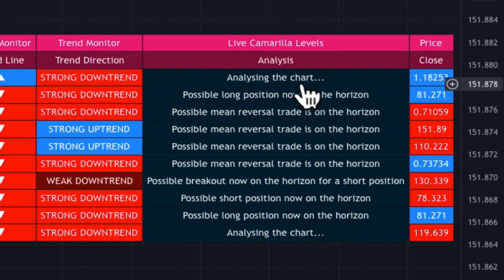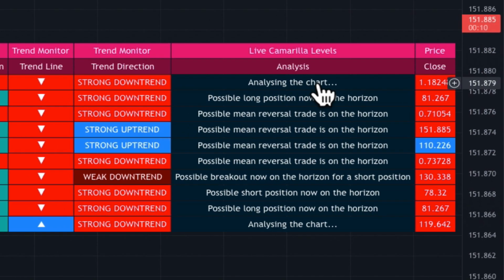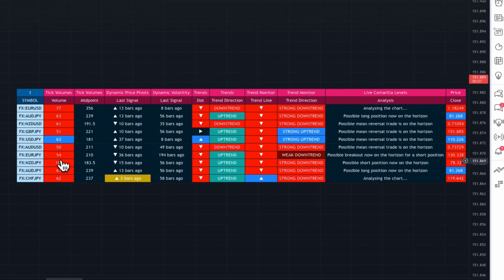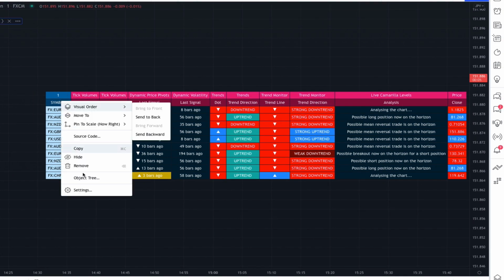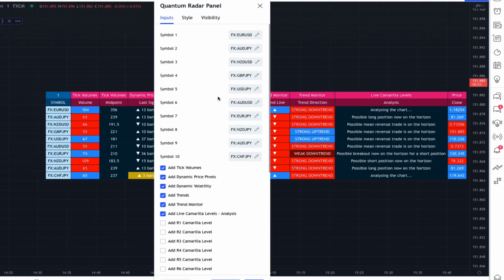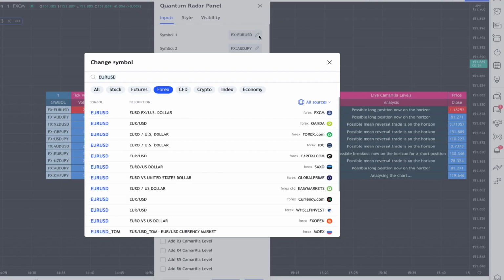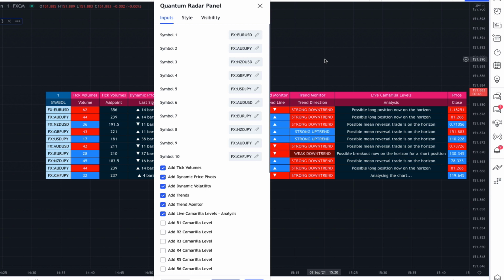And this one is analyzing the chart as in the one at the top. Now there is an option to add further analysis on the Camarilla levels, and I'll show you that in the settings. Probably click on here, go into settings here. Here we go. In terms of changing the chart or the instrument that you're on, very simple to do here. You can go to stocks, futures, CFDs, cryptos, whatever it is, indices. You can put it in here and it will pull it up onto the radar panel.